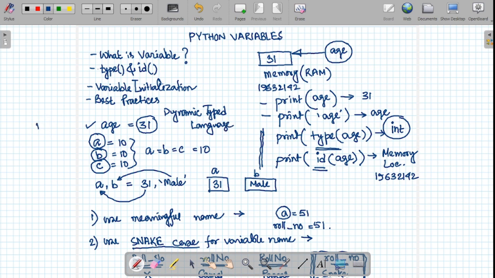In other languages, we usually write int age; age = 31;. These two lines, the first line is for declaration of the variable, the second line is for initialization of the variable. But here in Python, as you can see, we do not have the declaration line. Why? Because Python is smart enough to identify the data type based on the data present within a variable. That's the reason it is called a dynamically typed language.